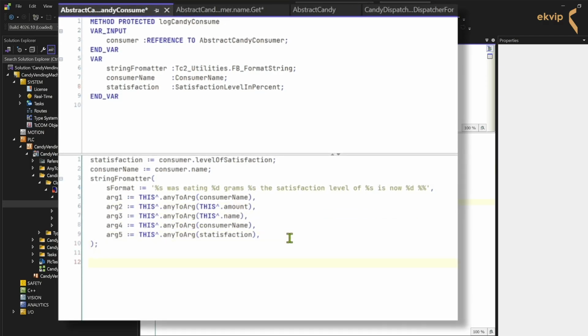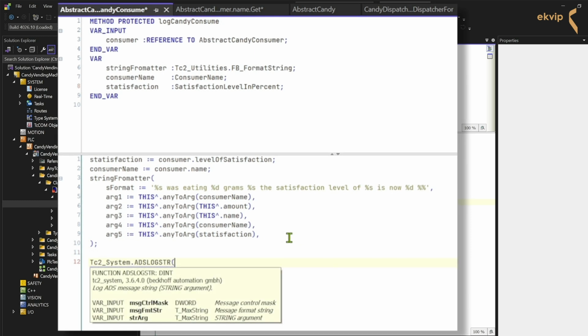To make an ADS log we use the function tc2system.ads_logstr. If you call the function it issues a message box holding a text you can define on the screen and an entry into the system's log is written. It has three inputs. Message control mask, this is the control mask which determines the type and effect of the message output. Message fmtstr, contains the message to be issued. strarg, contains the string to be inserted in the message.